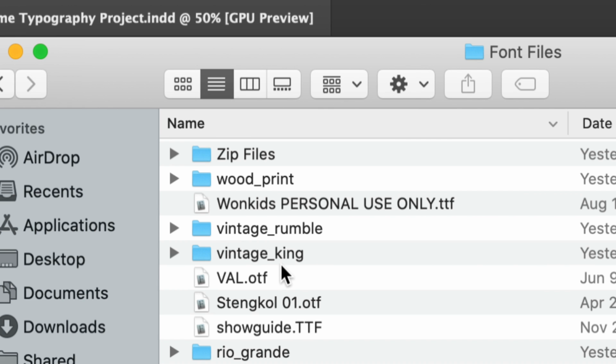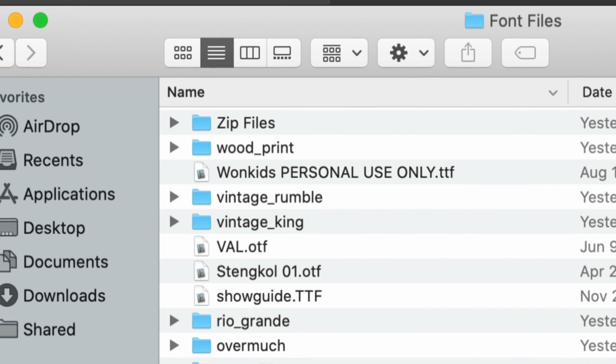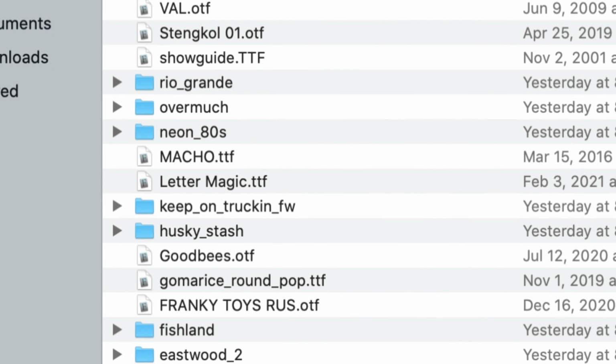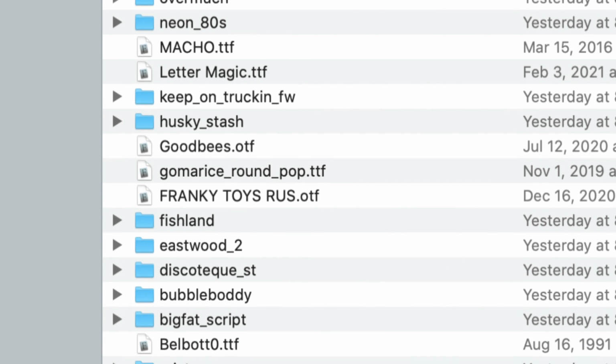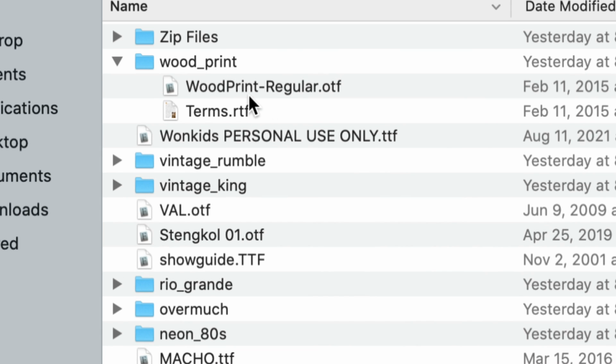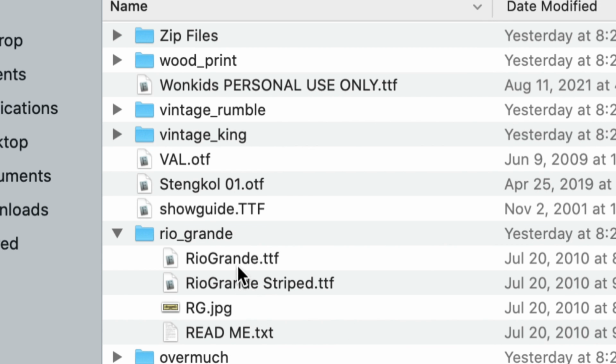If we go look at these font files, you can see there are a few different options here. I chose some that I thought would probably be useful for your current project. So let's go look around at some of these. Let's check out this one specifically. Some of these are TTF files or OTF files, and some of these are folders. I'll go look inside this Woodprint one. And so there's a Woodprint regular OTF. You might find some that have multiple TTF or OTF files within the folder.